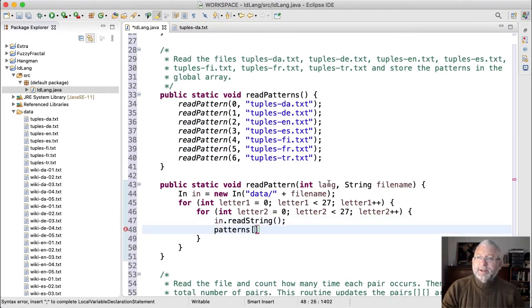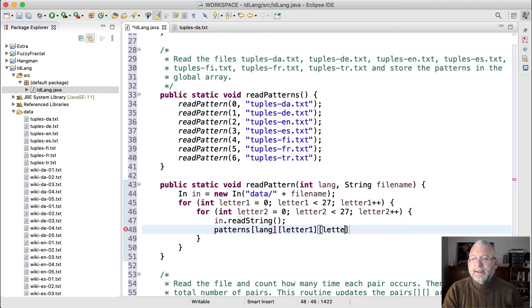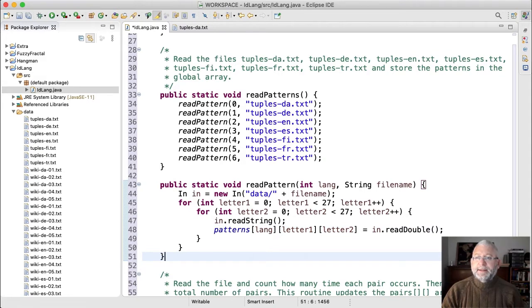7 is the language, which we passed as a parameter. So that will be lang, letter 1, letter 2. So the pattern letter 1, letter 2 occurs read double from the file. That's the frequency for this letter. Okay, and I think that's it. This should be reading the files one by one, and then for each one it does this story.